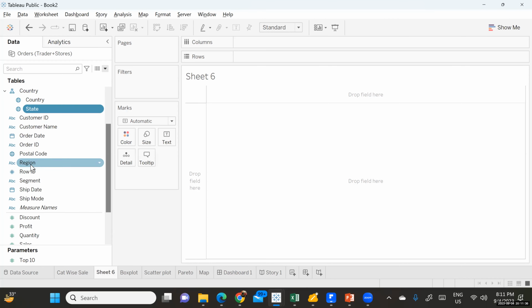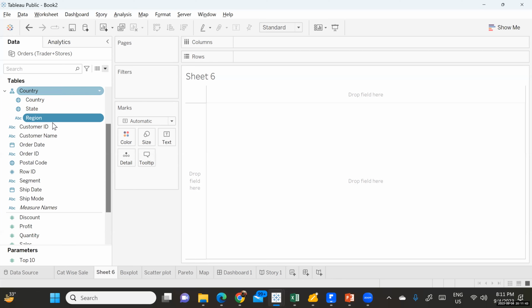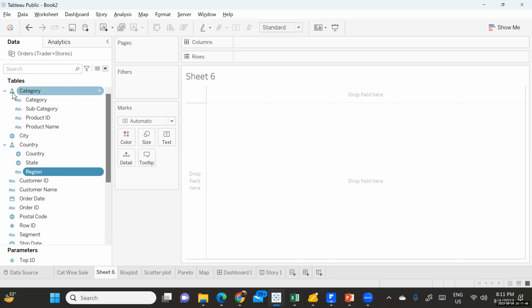Now I say region. I go to region and I say add to hierarchy, country. So now you see my country is also a hierarchy. My category is also a hierarchy. I'm creating hierarchy so that my analysis becomes better and easier. So now I'll show you why I created a hierarchy. And as I said, we will play a lot with this. This is more like a customization, this is more like adding value to your visualization.